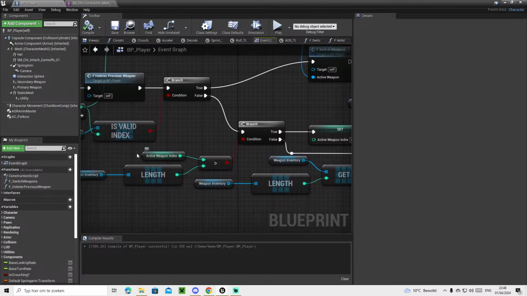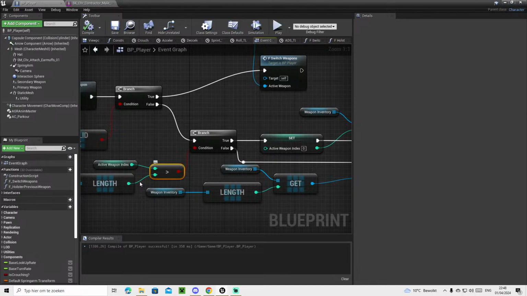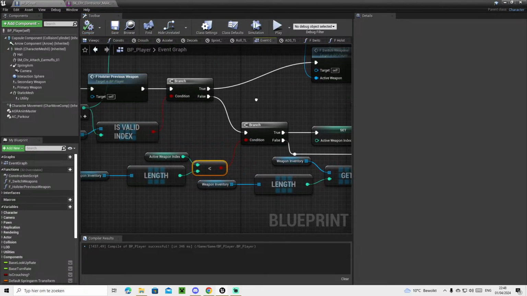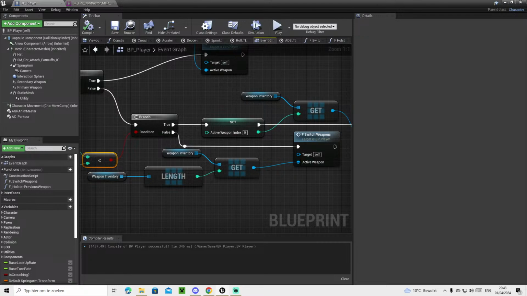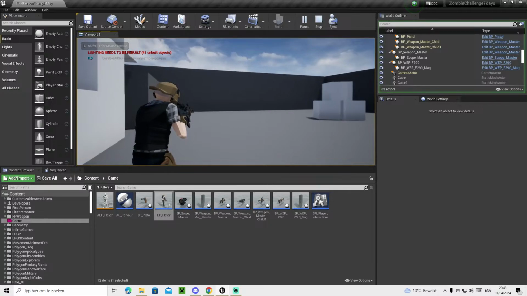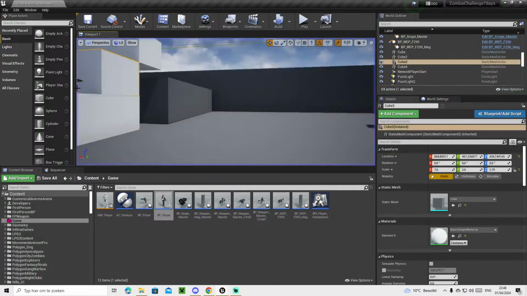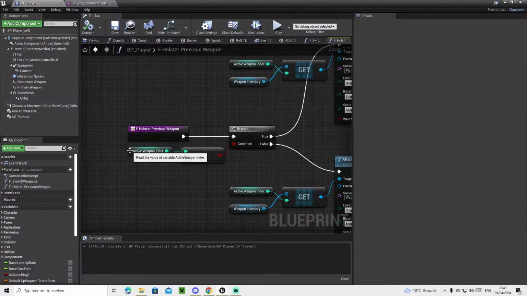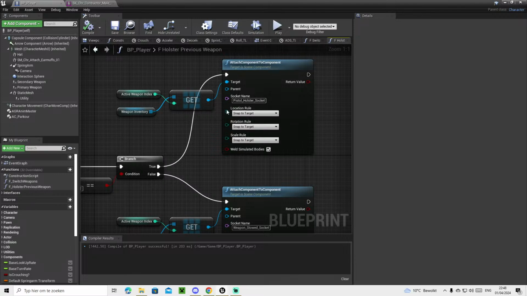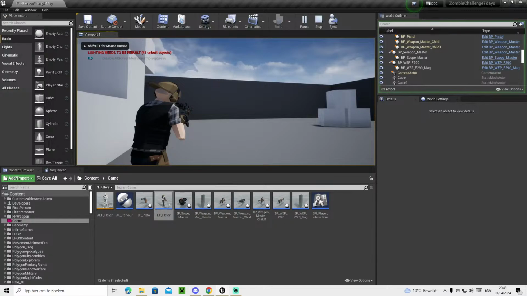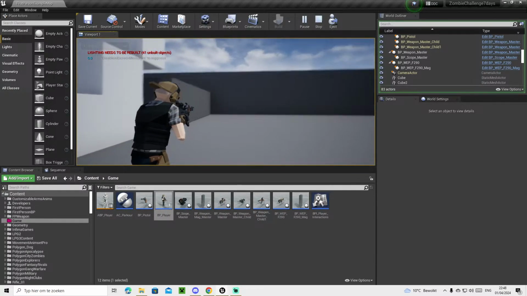We check if it is less than 0. Then we set to 0. And if it's not valid, means it's more, then we want to set it to the length, I think. Okay. No more errors, but the weapons are also not getting stored. Why? If it's equal, we want to get that and set that there. If it's not, I also don't see the pistol getting attached, to be honest. Yeah, the pistol is also not getting attached.